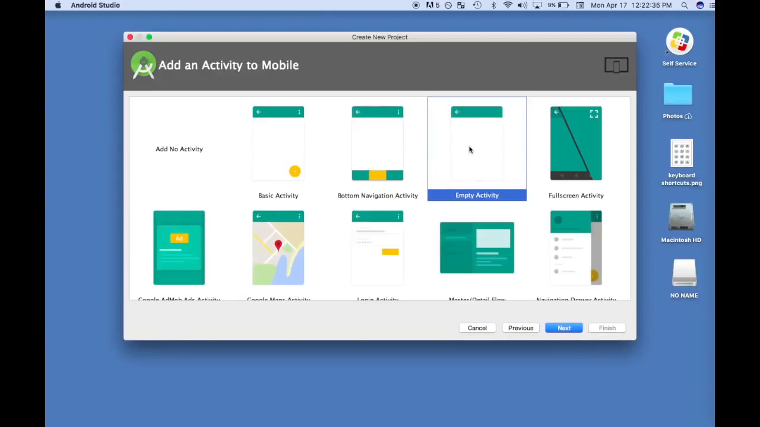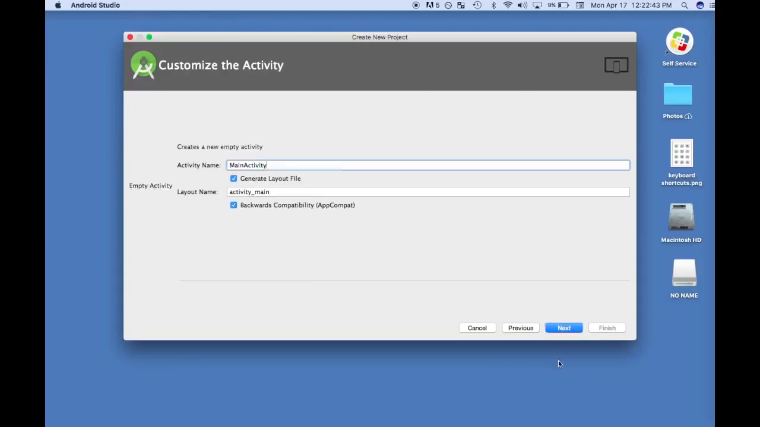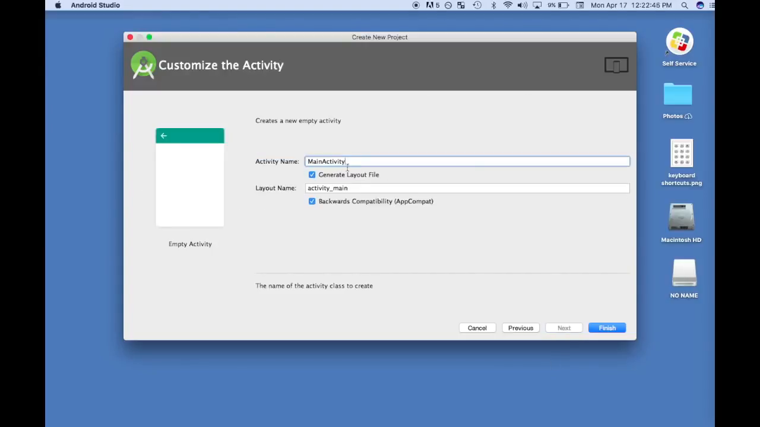The activity that we're going to use as our example is an empty activity. So we're going to select this one right here and just click Next. And the top box is the name of the Java class that it's going to create. MainActivity.java is usually the starter activity of your apps. And the layout name has to be in all lowercase, and if there's multiple words, it needs to be separated by underscores. That's the naming convention for layouts. So we're just going to leave it as is and click Finish.